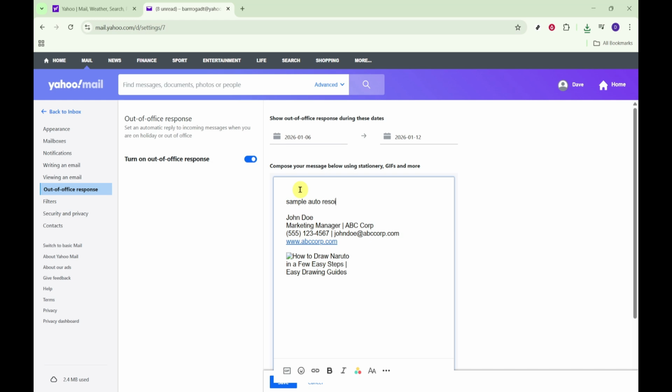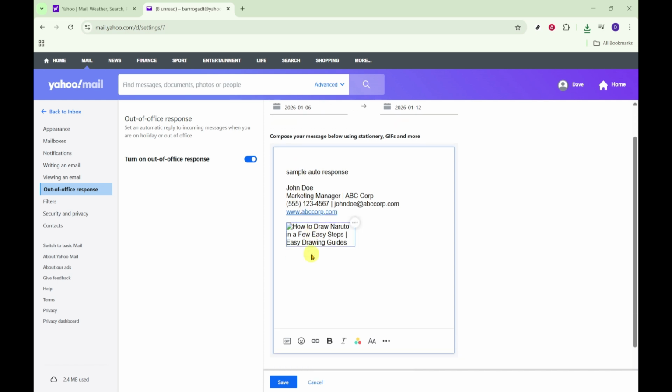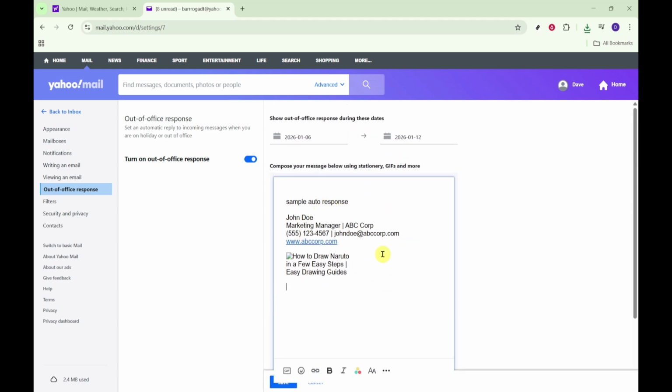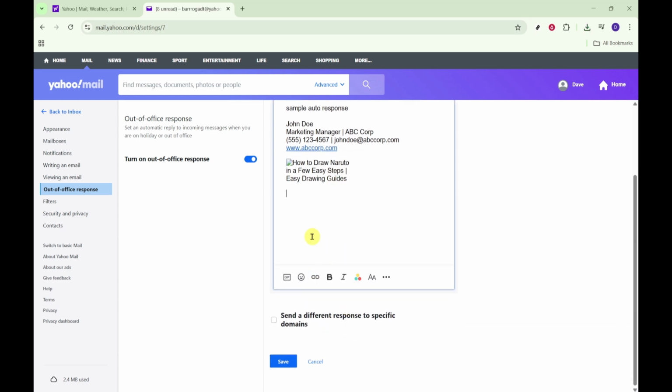If you work with clients or colleagues in different time zones, mentioning the time zone of your return date can help avoid confusion. Before you finish, review your message for spelling and tone, and make sure it reflects the right audience. If your account handles both personal and professional emails, a neutral, courteous message is usually best. When everything looks good, click Save.